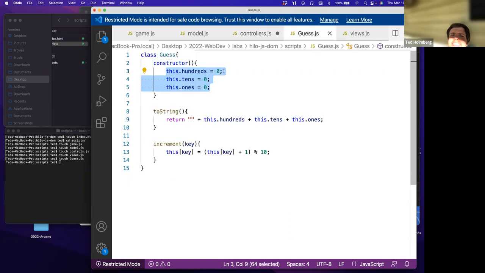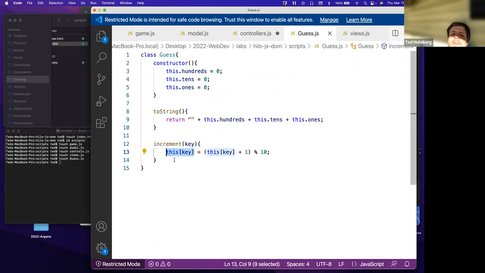Now remember, hundreds is the instance variable name of this. So when this gets passed in as the key, I would dereference the hundreds value here. I can access and overwrite this variable by accessing this instance using the this keyword. And then I can access its instance variables using bracket notation, using the square brackets, and then passing in a variable name here as a string. So this is an interesting way of creating, instead of having an increment hundreds, increment tens, and increment ones method, I can compress that to be one method and access it using bracket notation instead of dot notation.